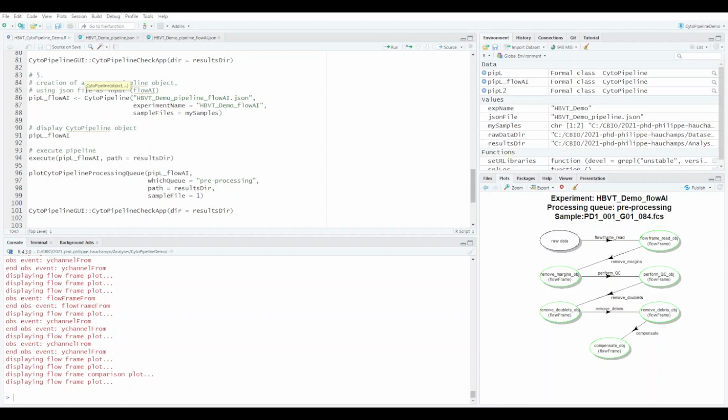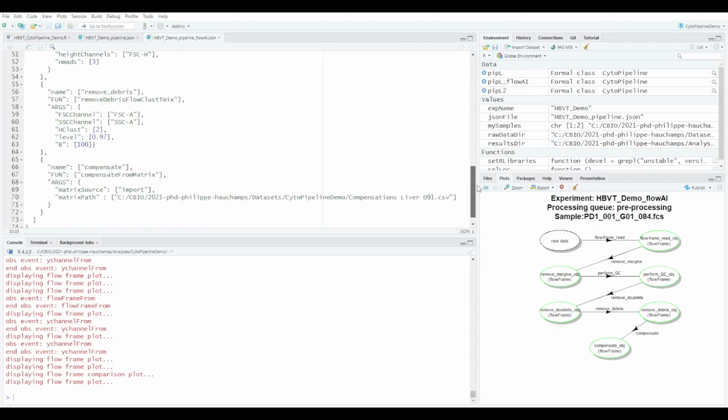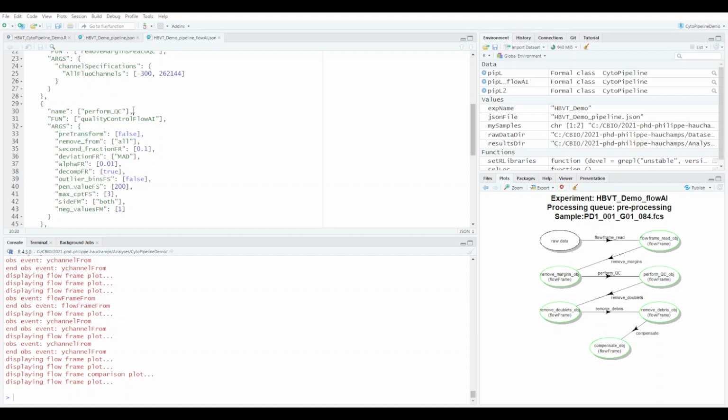In order to reflect this, we will create a new JSON file to specify our new pipeline. And this JSON file is going to be called HBVT demo pipeline flowai.json. In this, what we can find is the same kind of steps all over again. But now we have a perform QC step, which is slightly different than before. Now calling a function which is called quality control flow AI, where the arguments correspond to the parameters of the flow AI methods.